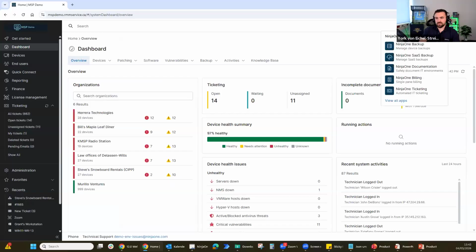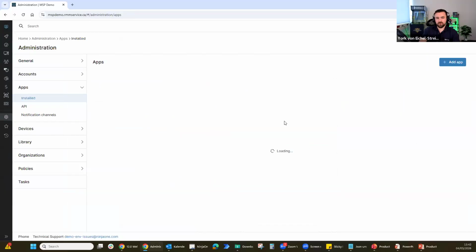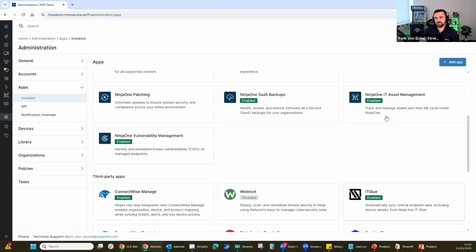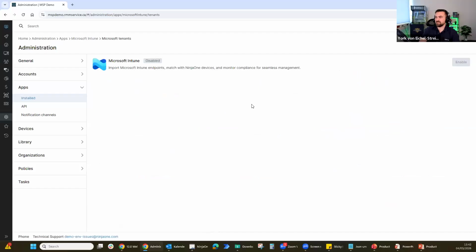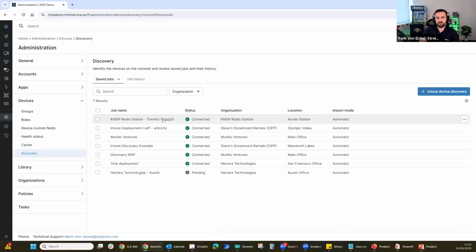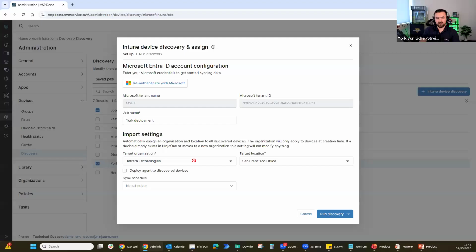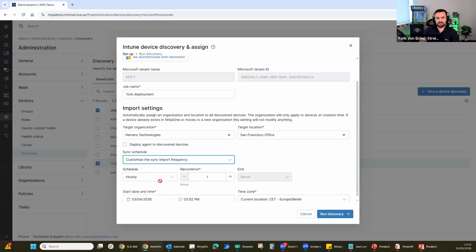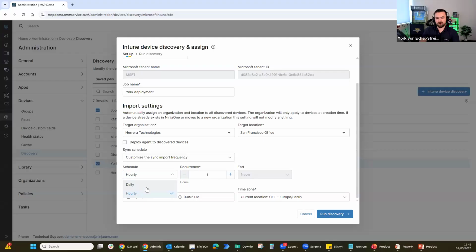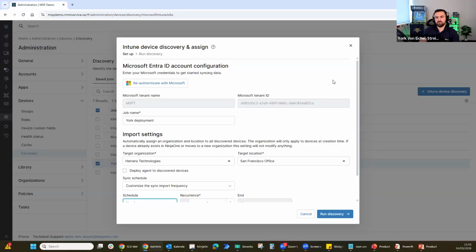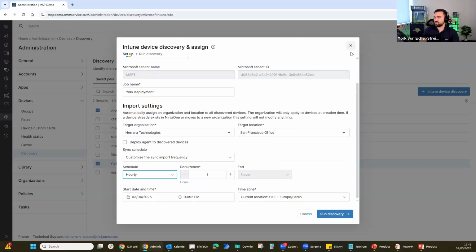So that's super cool. Same thing goes also for Intune. We have this wonderful Intune integration now. This got much better with the recent release. Here you have the same scheduling option. You can run ad hoc, but you can also now define a custom schedule, so every hour or every other day, whatever you need. This is also super cool. So network discovery and Intune discovery. And obviously Intune will also give you the serial number.